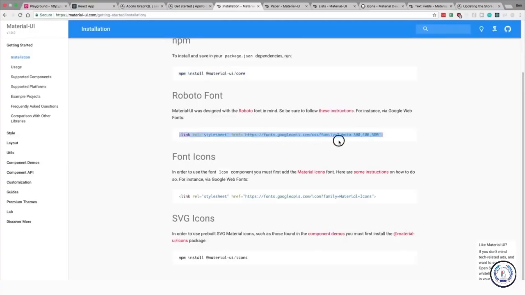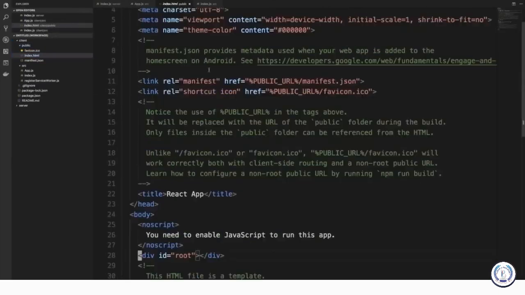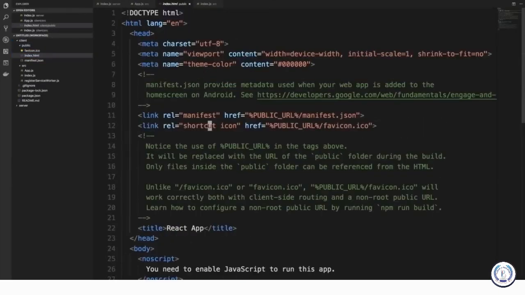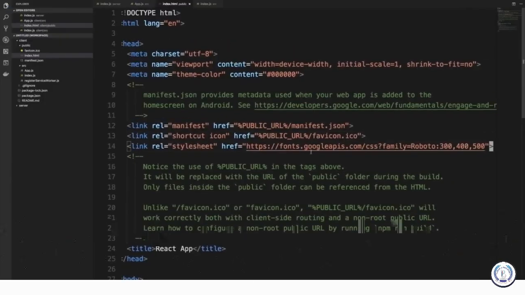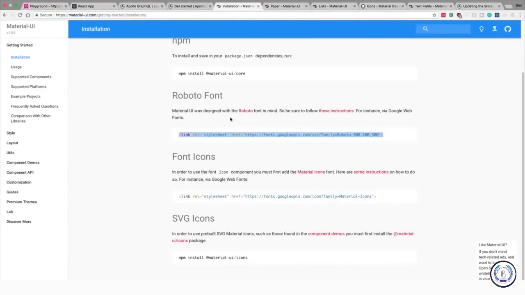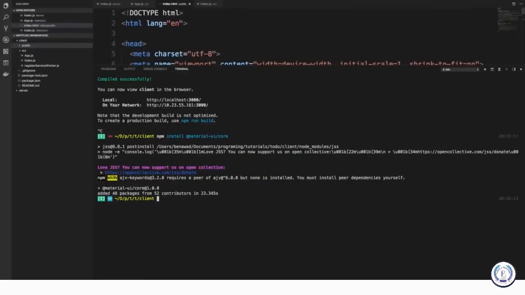So to import the Roboto font, we just go to the public index.html, and we can put that right here. The reason Material UI needs this font is that we're just importing the font so it has access to it. And then the other thing is we also want to add some SVG icons, so I'm going to go ahead and install that package as well.